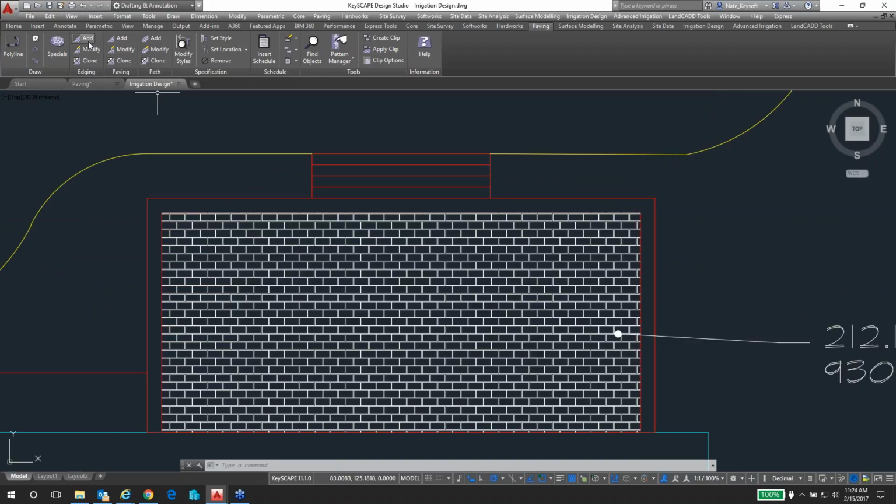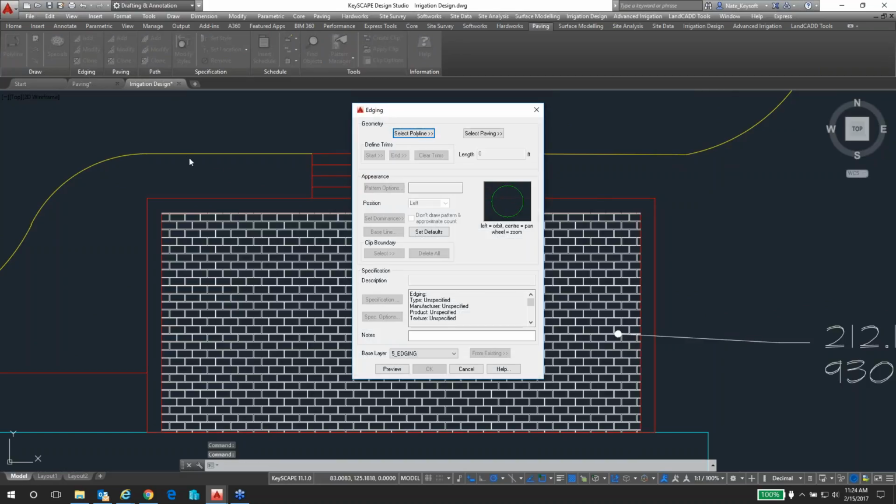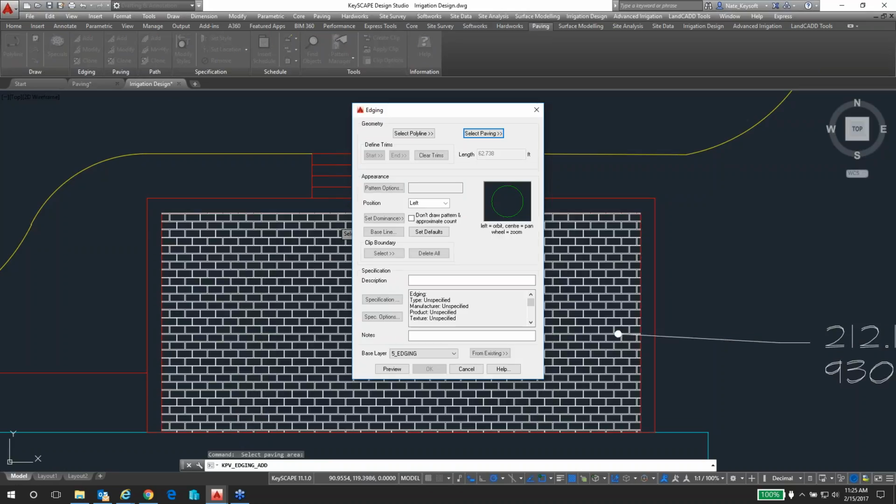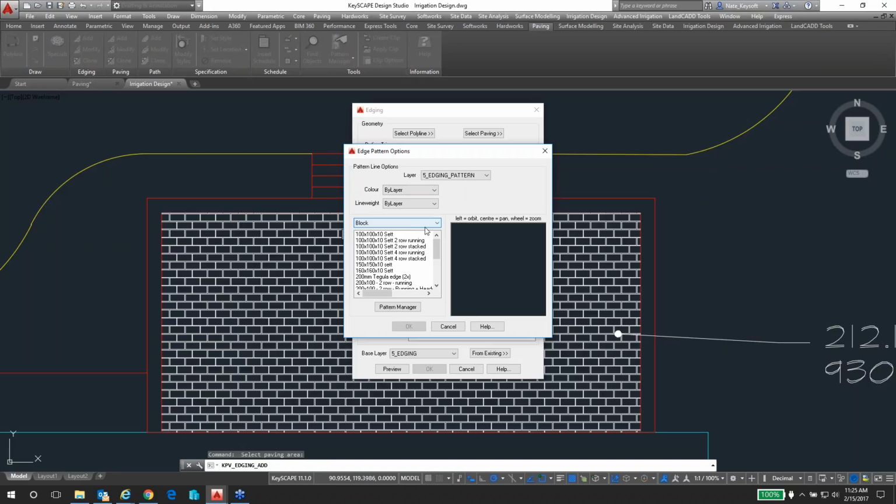Let's go to edging and add. And here I want to select paving just to show you what that does. So I don't have to have a boundary line, I just have to have an existing piece of paving. I go to my pattern. So now I'm looking at edging. I'm going to click on a few of these.